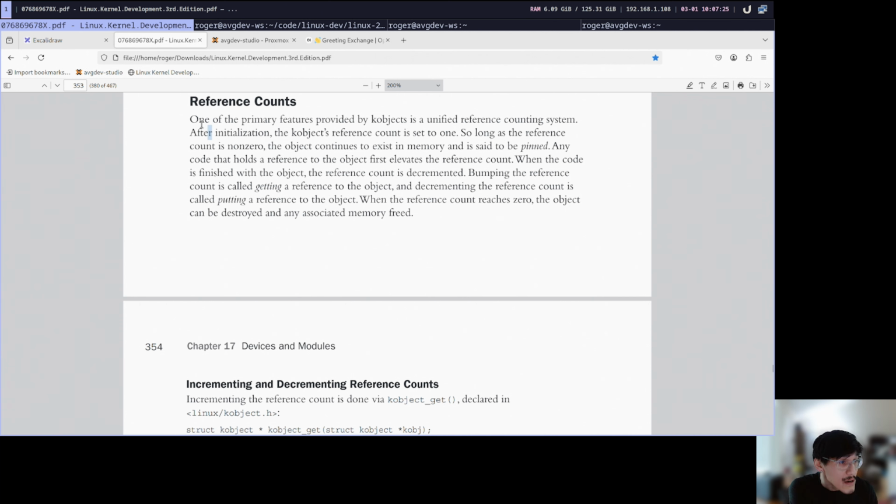Reference counts. One of the primary features provided by kobjects is a unified reference counting system. After initialization, the kobject's reference count is set to 1. So as long as the reference count is non-zero, the object continues to exist in memory and is said to be pinned. Any code that holds a reference to the object first elevates the reference count.